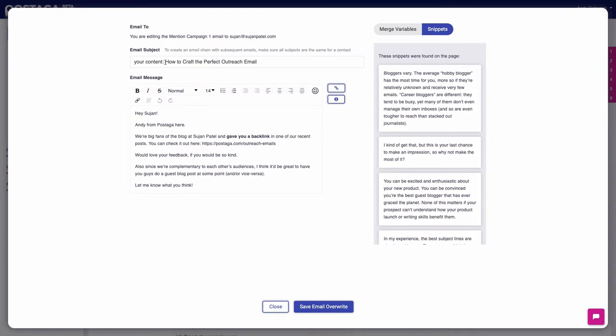And as you'll see, the merge fields related to the content have been added. I mention in the subject line their blog post. I mention them by name and me and what I'm doing, I'm linking to. But as you'll see here on this sidebar is snippets. Now, I know that sometimes when you're doing outreach, you want to reference the website that you're reaching out to and say, you know, I really appreciated this advice that you gave. Well, instead of having to go to that person's website and find a piece of content and copy and paste it in, we have it all here in this snippets section. So I can just copy it and paste it and further personalize this email.